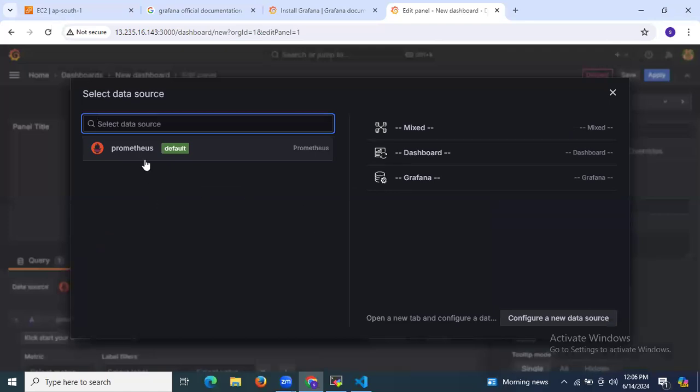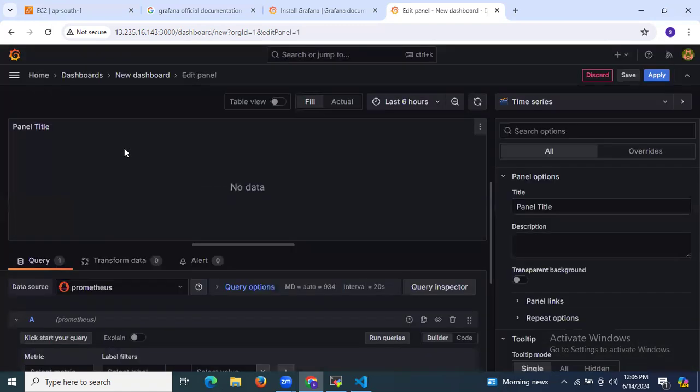And then select Prometheus, right, the default, because in the data source we have added Prometheus, so that's why Prometheus is the default. So click on it. Okay, after that, as you can see, there is no data as of now. Here is the visualization. When we enter a metric, then it will give the output here. It will display the output for the metric that we have entered.